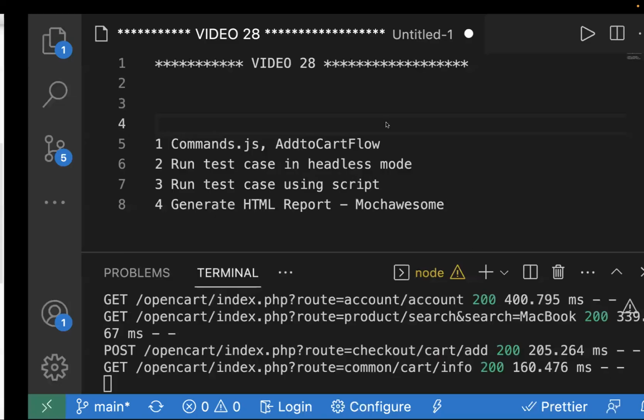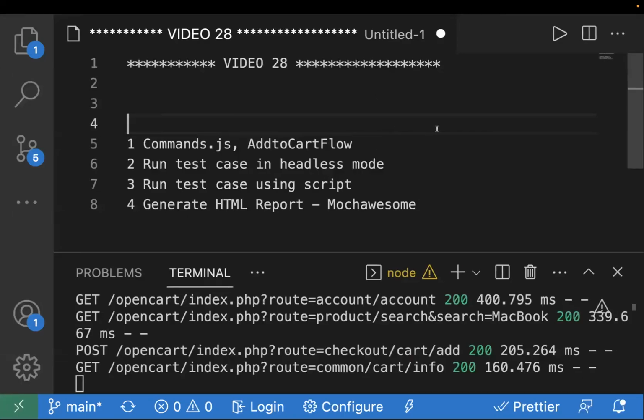So in today's video, we are going to learn about Commands.js. I'll tell you what Commands.js is and what exactly we need to put in Commands.js. And then we will see one more flow, which is the add to cart flow. We will automate that also.